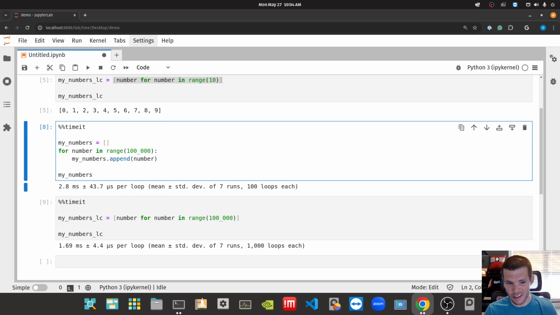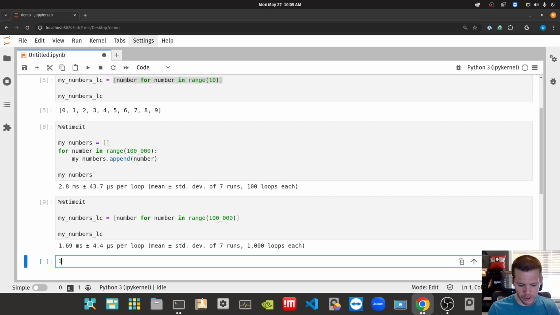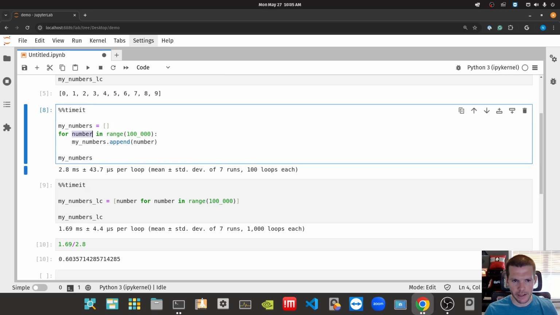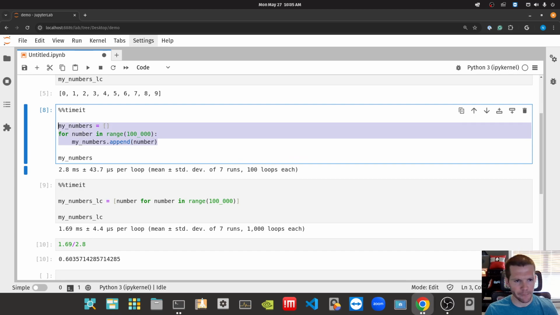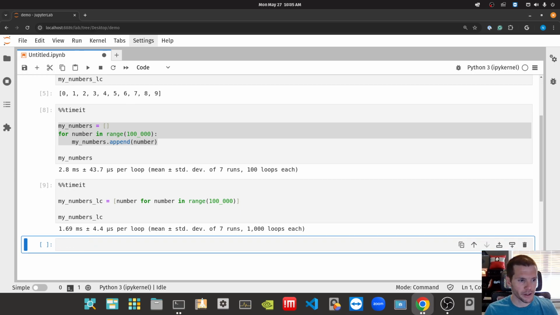And I would say that this is significantly faster, right? So 2.8, 1.69. So it is significantly faster. It's not half, but if we say 1.69 milliseconds divided by 2.8, it's only taking about 60% as long as this more verbose format. And again, if you're doing this millions of times, that 60% of the runtime, that increase in efficiency, could be very, very meaningful. All right, so list comprehensions offer a lot of benefits in that respect.